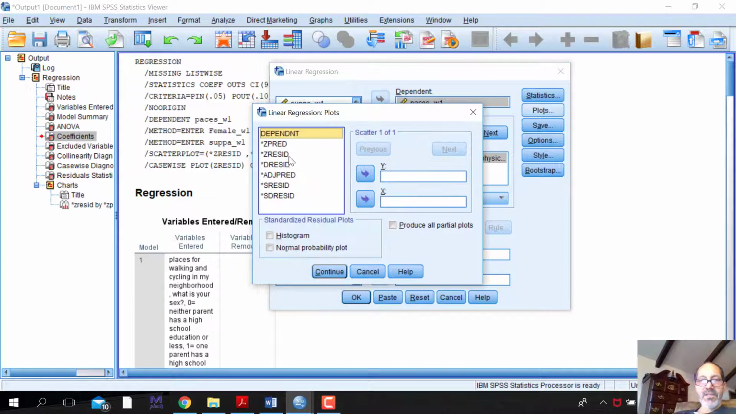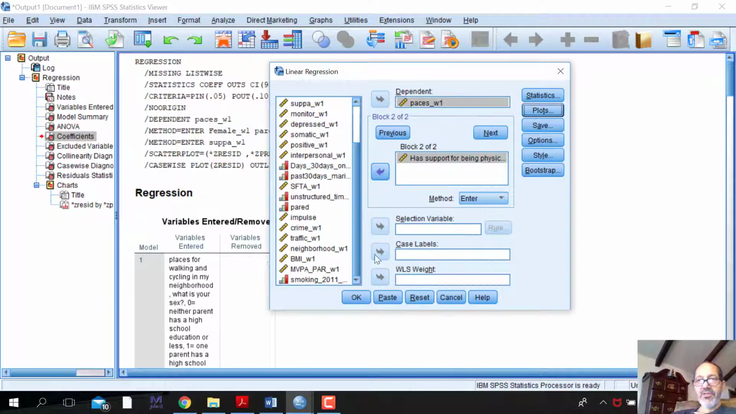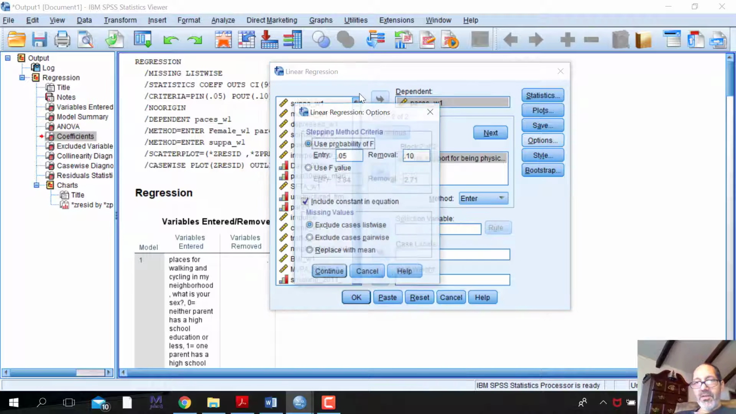Plots, I wanted these residual plots. I wanted the Z residual to be the Y variable and the Z predictor to be the X variable. You can ask for other things too, histograms for the standardized residuals, etc. I'm just showing you what I asked for. You can actually save output too. What other options do I need?